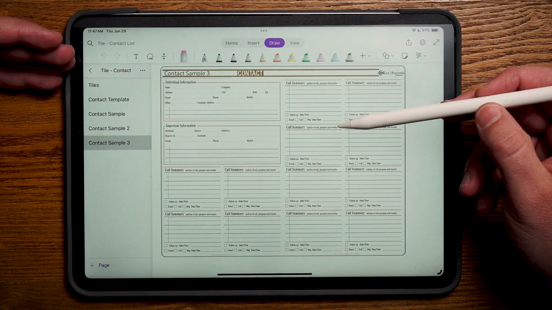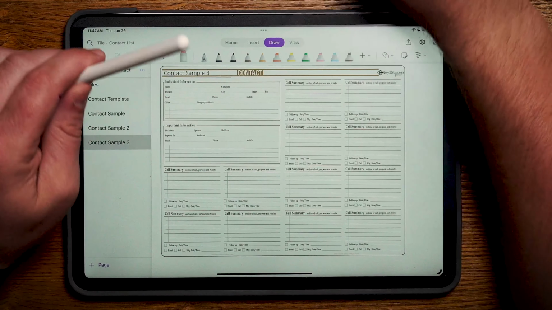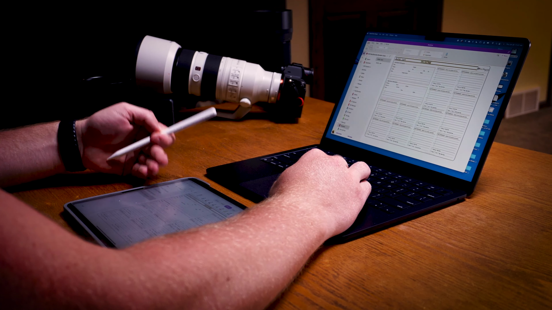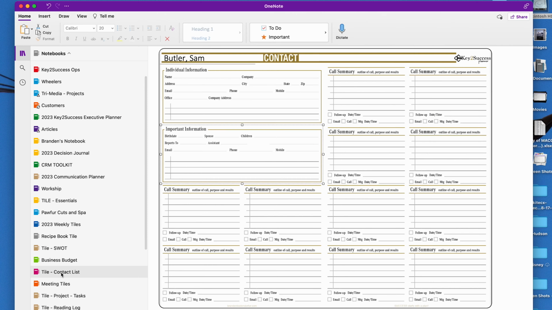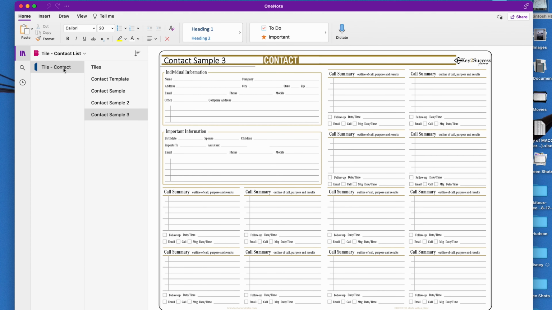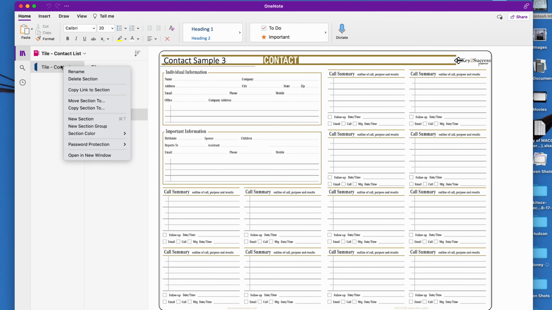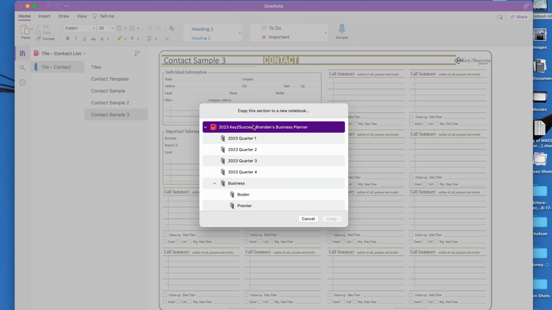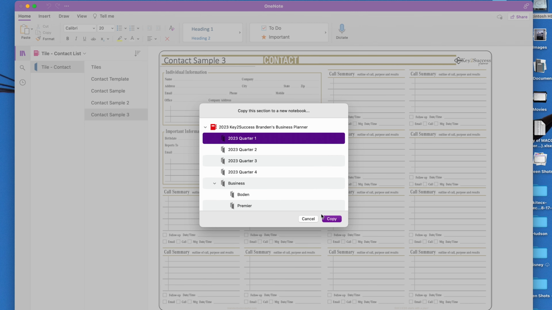Now, what's also really cool about tiles is I can jump over to my computer or on my device, take that tile template, right-click on this tile section and copy it, and then choose to copy it over to my planner that I'm currently using. So if you're a current Key to Success user, or if you have another OneNote planner application, you can import these tiles right into there.